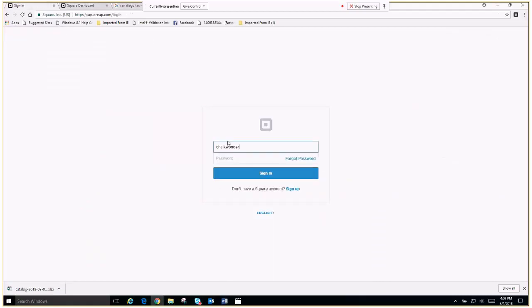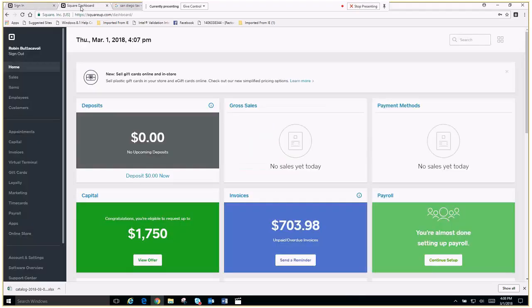When you first log in, if you don't have a Square account, I'll put a link in the description to how to create a Square account. If you have a Square account, you're just going to log in. So ours is chalkwonder@gmail.com. I'll enter my password. It'll take me here. So this is your Square dashboard.